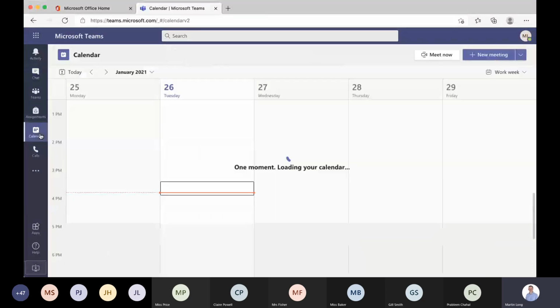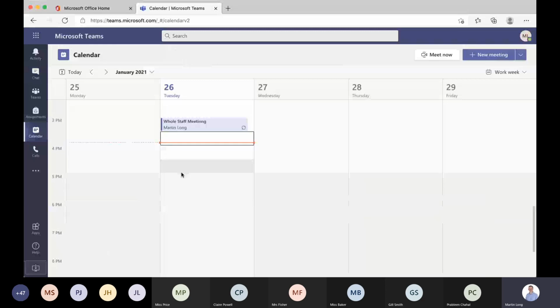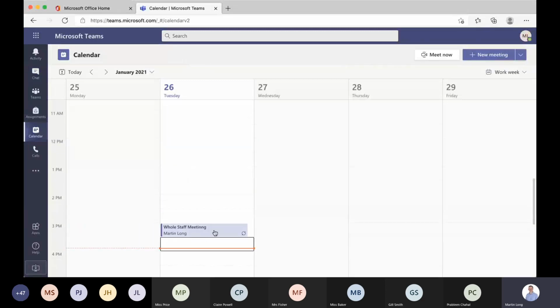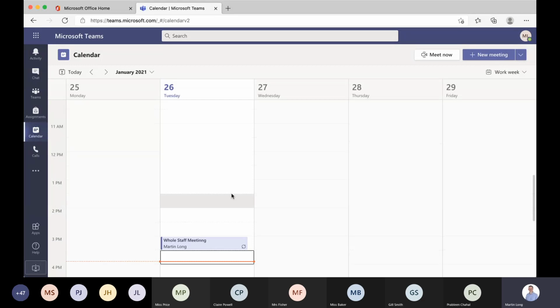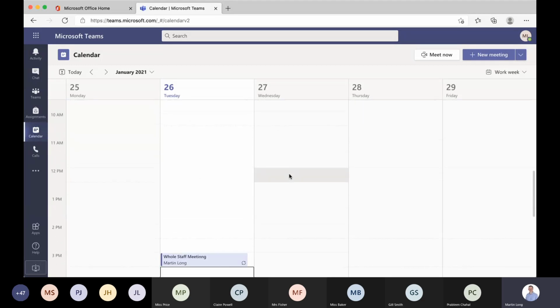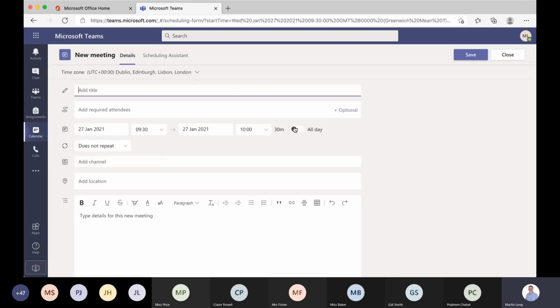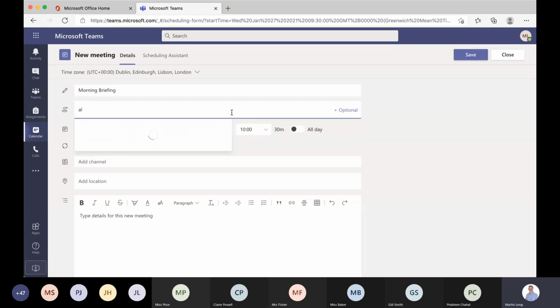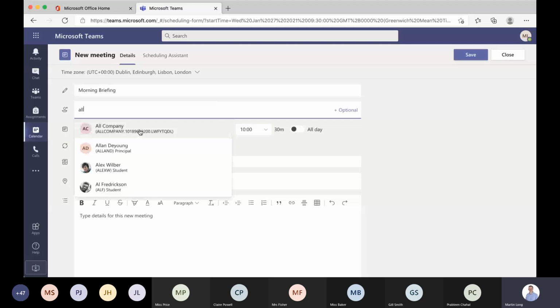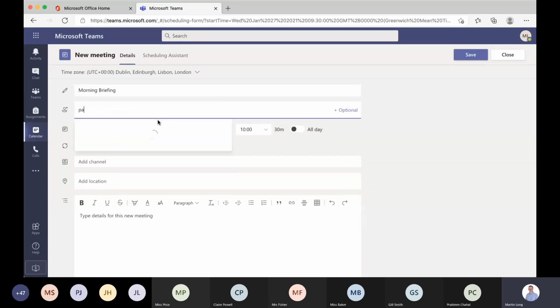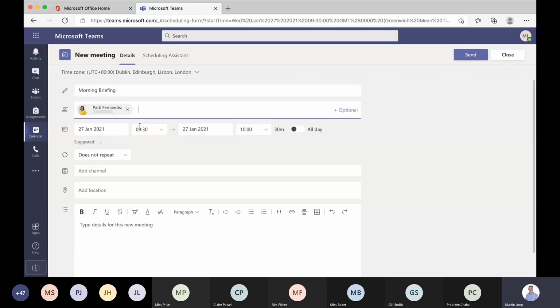You've got down the side here, and I'll take questions after this, your personal calendar. So you can see here I've got a recurring whole staff meeting. If I decided that I wanted to communicate with staff tomorrow morning, and we are going to have a whole staff briefing at 9:30, so this might be morning briefing. I'm going to invite all staff. So if I had an all staff group, I would start typing here for all staff. You can see I've got all company, so I might put that in. I won't do that because it's going to go to absolutely everyone in this demo version. So I'll put the head in there.